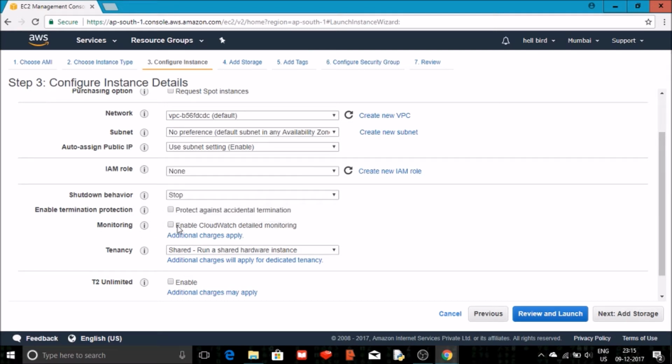Now we have the monitoring option. Here we can enable CloudWatch detailed monitoring. So guys, there are two types of monitoring. One is basic monitoring and another is detailed monitoring. Basic monitoring is for a 5 minute interval, and detailed monitoring is for a 1 minute interval, and detailed monitoring will cost you extra. So if we enable CloudWatch detailed monitoring, then it will start monitoring our instance at a 1 minute interval, and it will cost us extra. By default, basic monitoring is always enabled for a few of the metrics that we will check once we launch the instance.